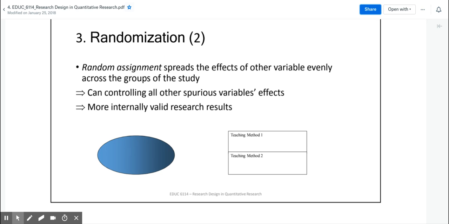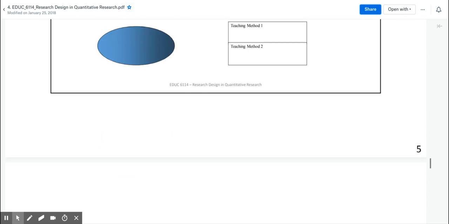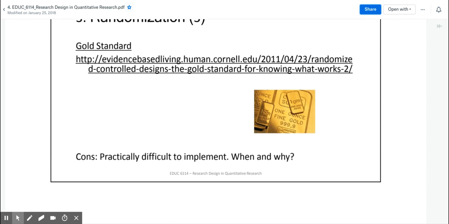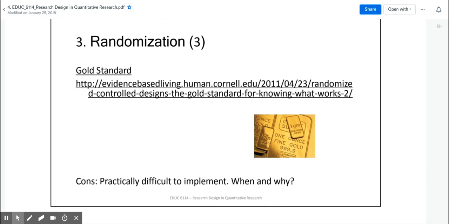Why? Because now you can control spurious effects evenly across groups. So the two groups will be equivalent by random assignment. But that advantage is warranted only when your sample size is big enough, when the participant size is big enough. Are you with me? We will talk about that issue later. Because random assignment is able to control spurious effects, people call it the golden rule.